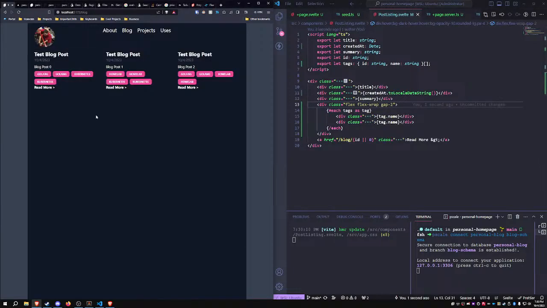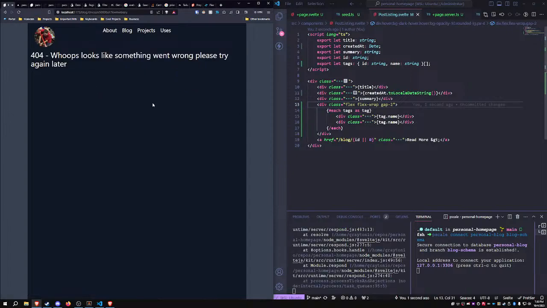Yes? Hurrah! God, I love Tailwind so much. I never have to think about CSS. It's amazing. Okay. Well.